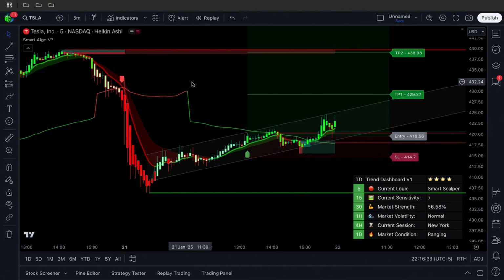Take your time to explore and practice navigating Smart Algo on a demo account. This helps you get comfortable with the tools without risking real money.